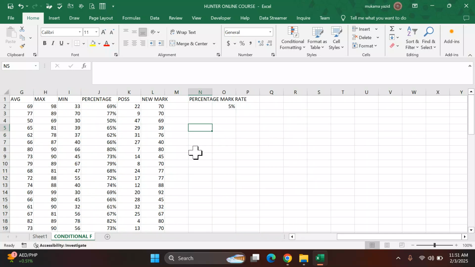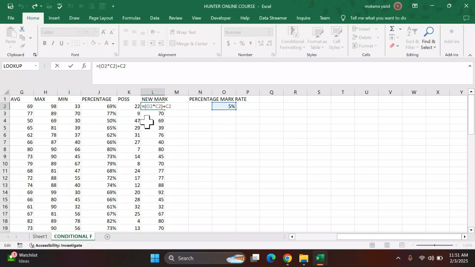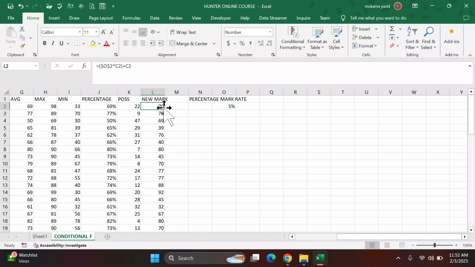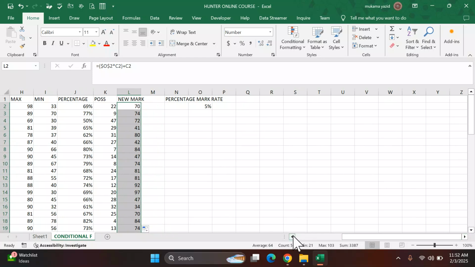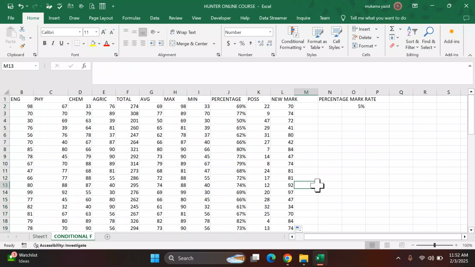So let me take it back to our normal calculation. This is the new mark. We double click there, highlight our cell of 5%, and lock it by pressing F4 on our keyboard, which puts the dollar sign for us. When you finish locking, press enter, then autofill. You will get a good result, not this abnormal result. So we try to check and compare whether our result is okay.